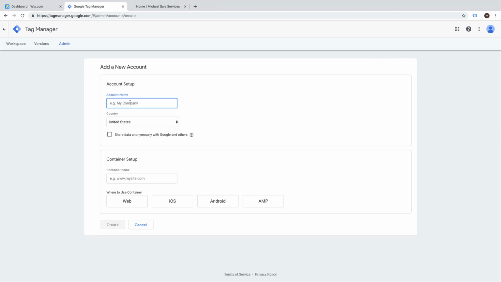And this is where I'm going to put in my company name. And then I'm going to go ahead and create a container. The container is your site. In this case, it's going to be michael.sale, right?